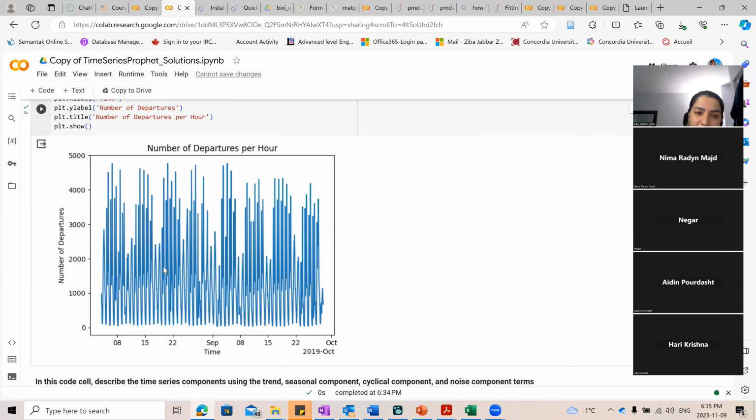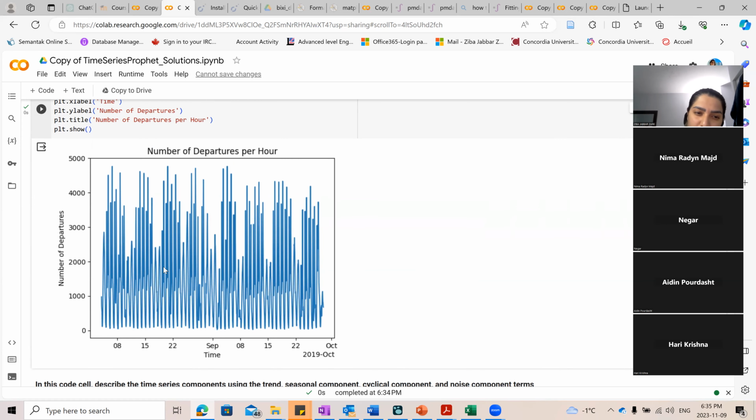And if you take a deeper look, you could see even a slight decreasing trend. Just like this. It's very slowly decreasing over time. So we expect to see a seasonal pattern or even a trend in this data.